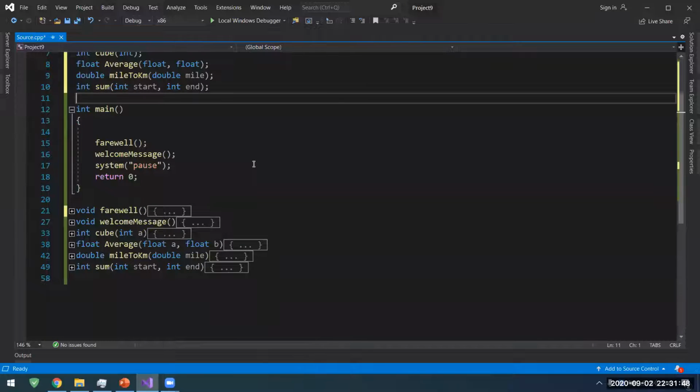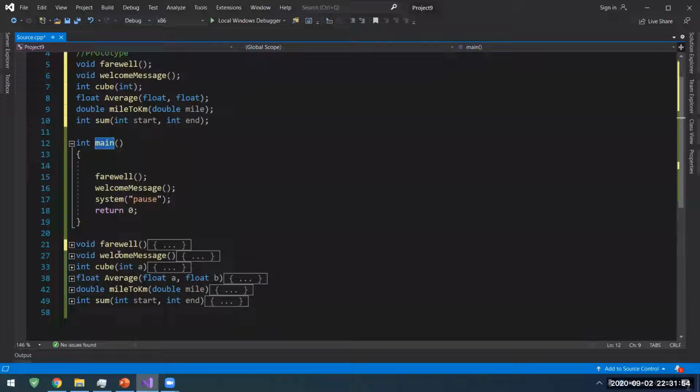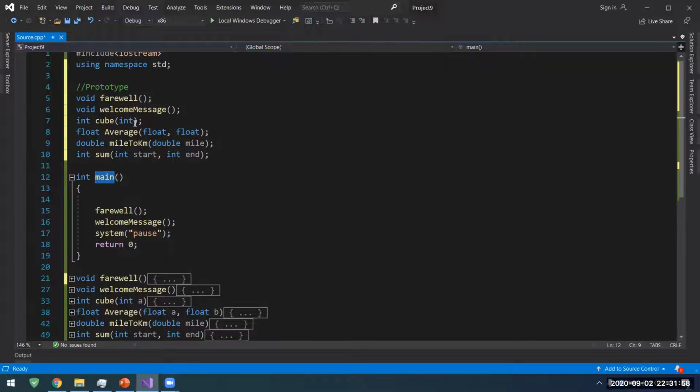So this way, my main function is the first function which is declared, and all the other functions are written after. When I see this, I see farewell and everything, and I'll say, okay, so we have these functions all behind the main, okay?